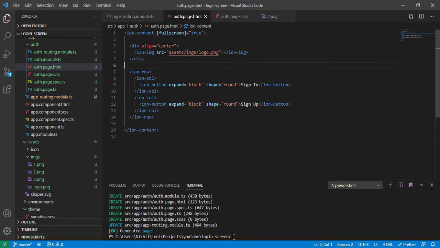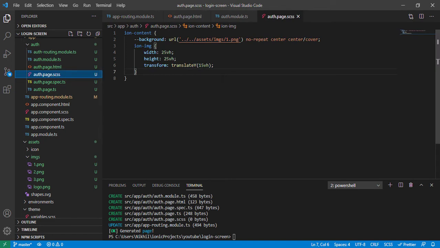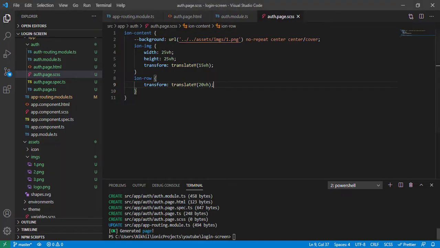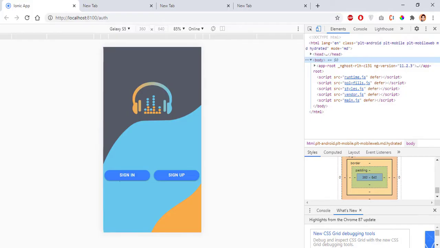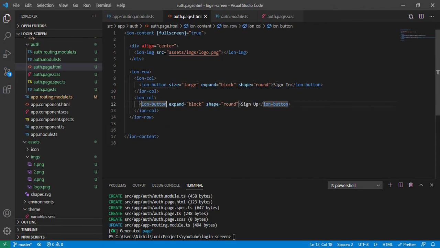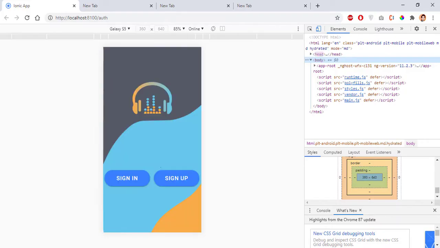So let me work on the ion-row. I'll give a transform of 20vh in the Y direction. Let's check it out. Okay, it's a little less. Let me make it 40vh. I think it's okay. Let's give it the size of large, because I want the buttons to be large. Alright, let's check it out. Yeah, buttons are large, but I want the text to be smaller.